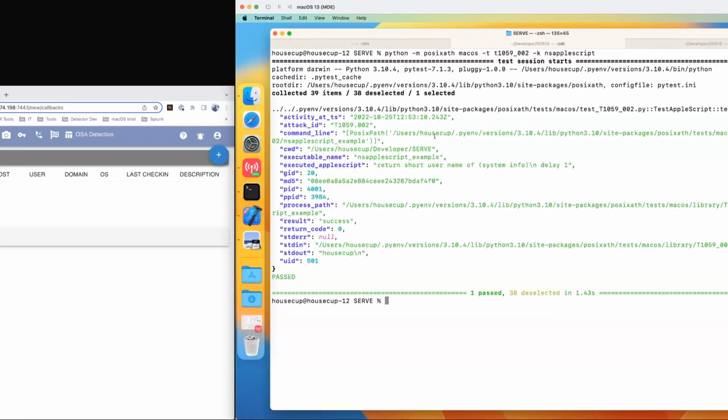Okay, so that run is completed. This is the output you'll see from our POSIX atomic test harness suite, which is all implemented in PyTest. You can see the attack ID number, the command line, our executable name, standard input, and the executed AppleScript.